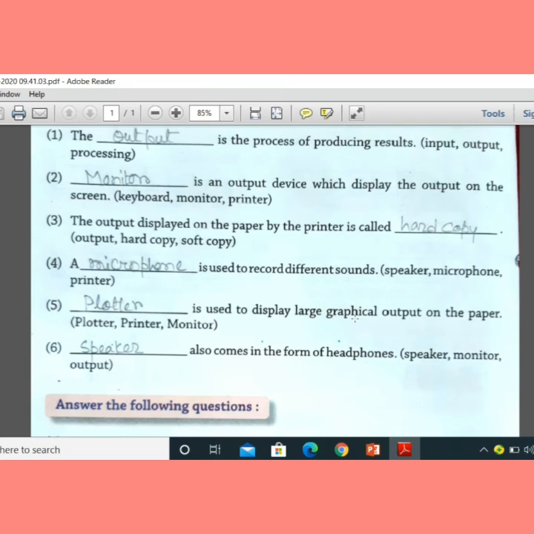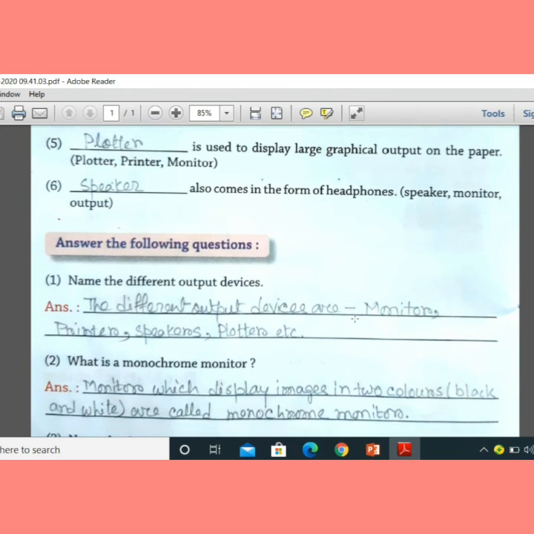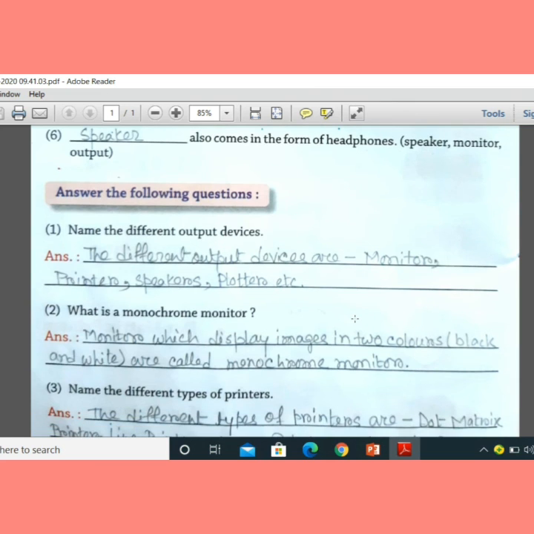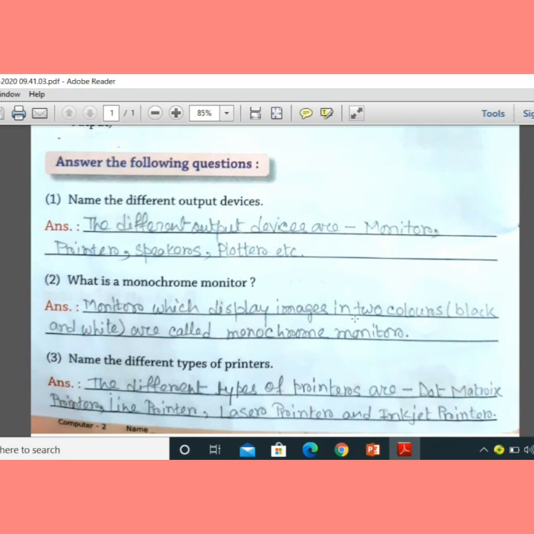Clear? Next, answer the following question. Number 1, name the different output devices. So the different output devices are monitor, printer, speaker, plotter, etc. Clear? Next, which is a monochrome monitor? Monitor which display images in two colors, black and white, are called monochrome monitor. The monitors that display images in black and white are called monochrome monitor.